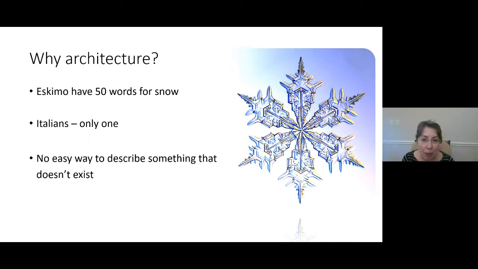Eskimos have 50 words for snow. It doesn't mean there are 50 kinds of snow. There is probably more that Eskimos know about, but they have codified 50 different ideas of what snow can be into different words in the language. By contrast, Italians have one. There isn't that much snow in Italy outside of the very top of the mountains, and maybe in an ice cream cone. Ice is like ice cream.